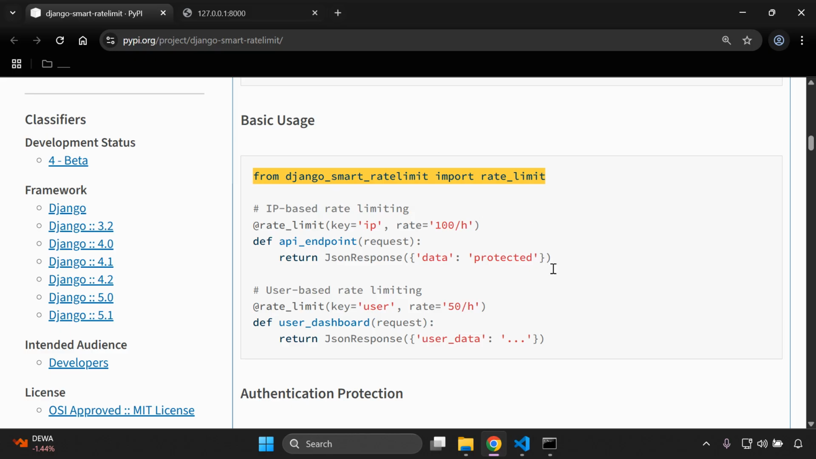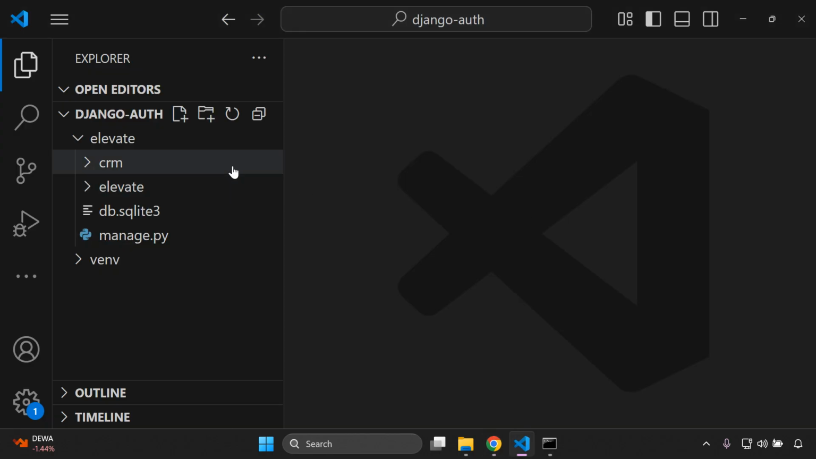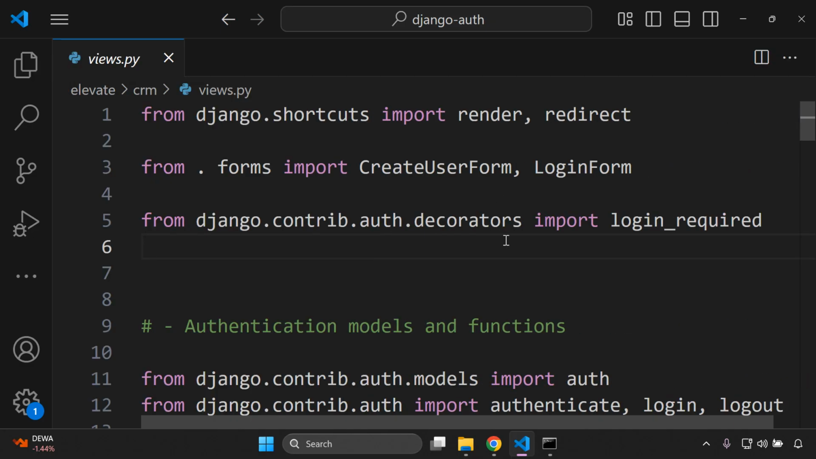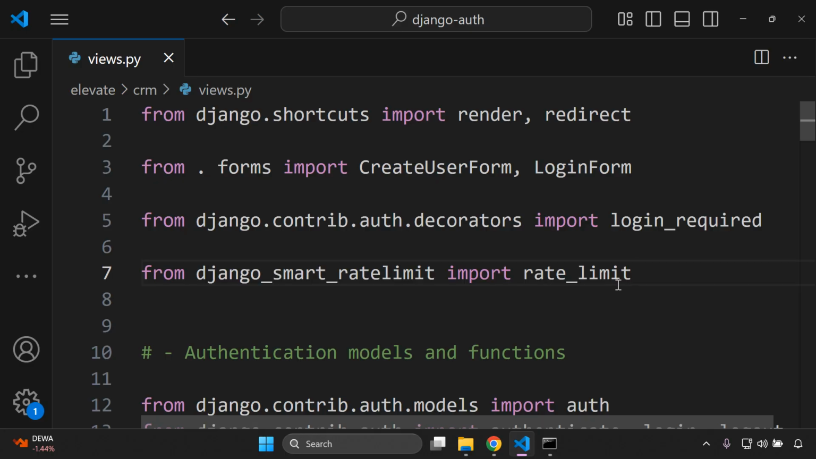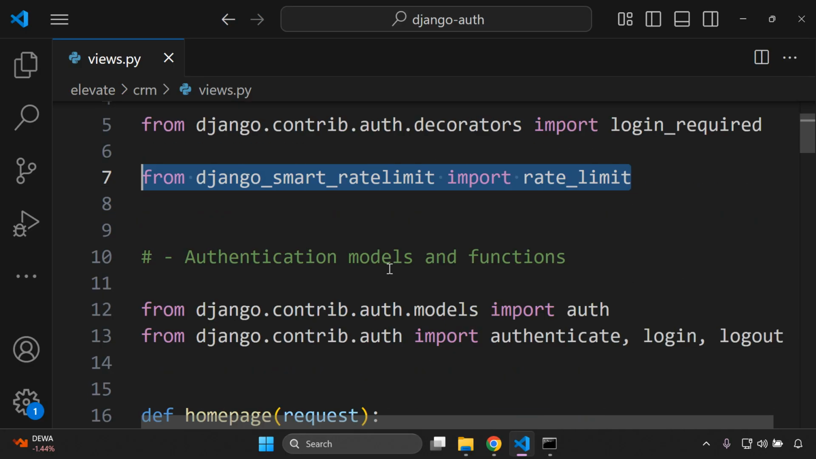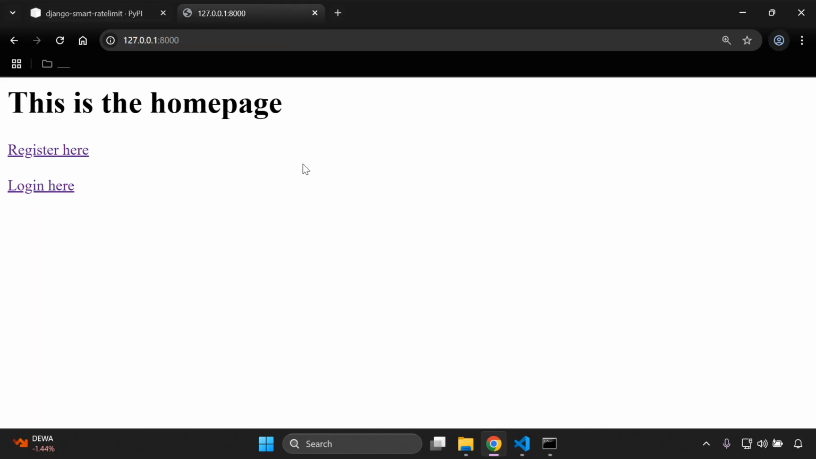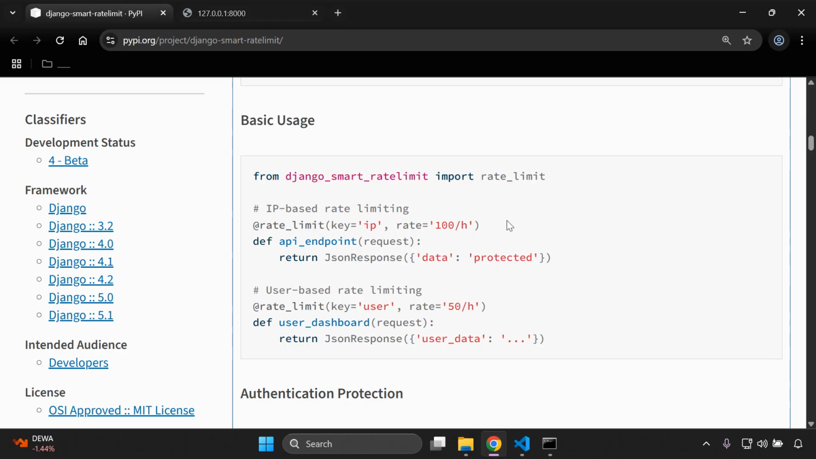So we want to import the rate limit decorator, and I'm going to go to my Django app called CRM, to my views.py file, and I'm just going to paste it in like that. So import rate limit. Then I want to apply this to my home page, which is right here, and I want to ensure I have rate limiting in place. Now the default here is 100 requests per hour on this particular view that we attach it to. So you'll be able to make 100 requests every hour before it locks that page, enforcing rate limiting.